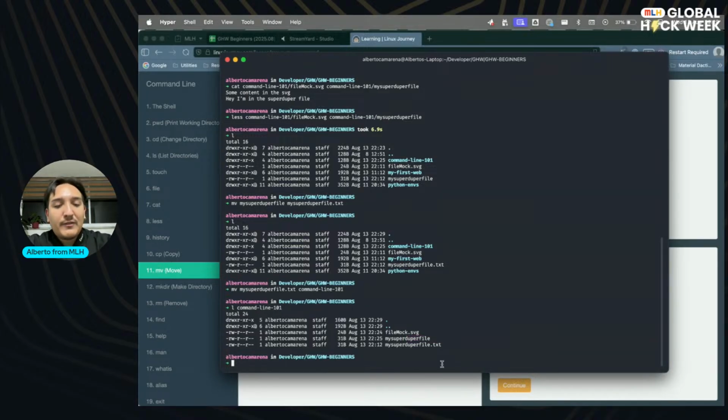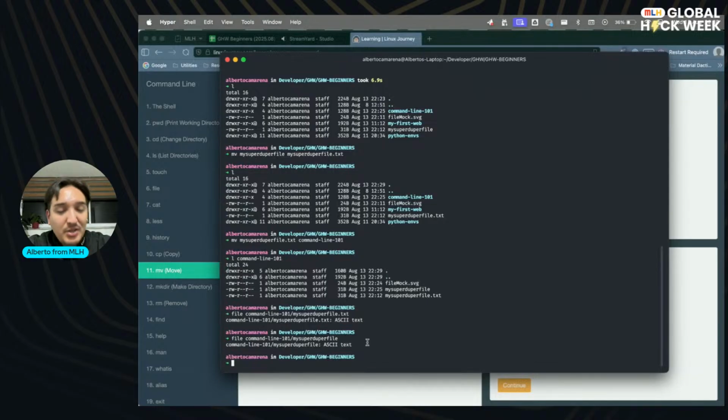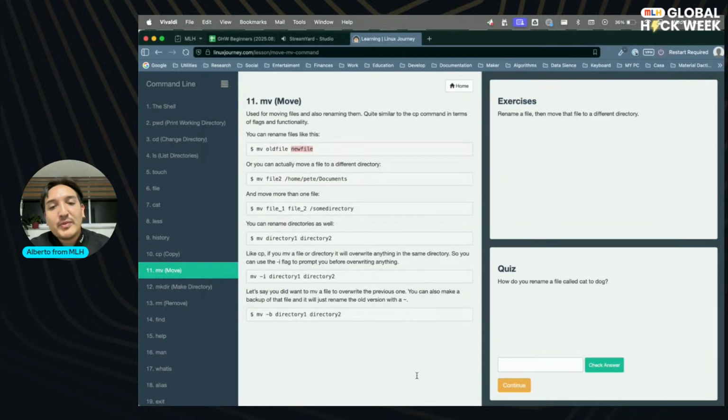If we inspect with the file command my superduper file .txt, we'll see this is ASCII text, same as the one that does not have the extension. They both are equally the same, but since they are not called the same, there's no problem. So you already know how to move and rename.